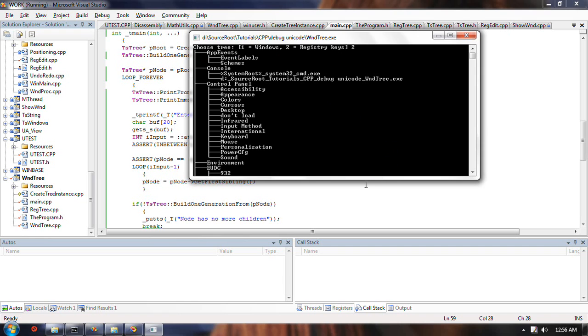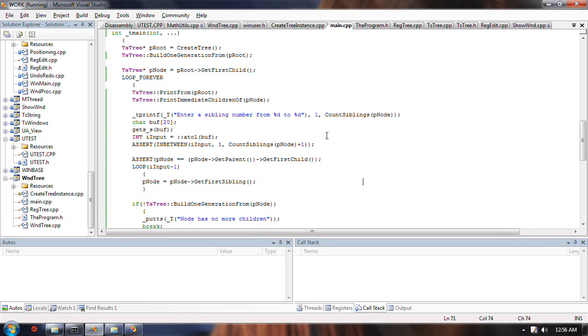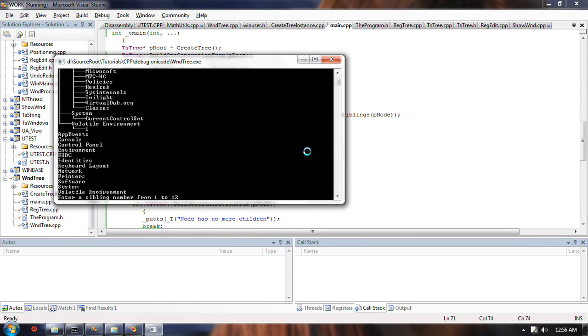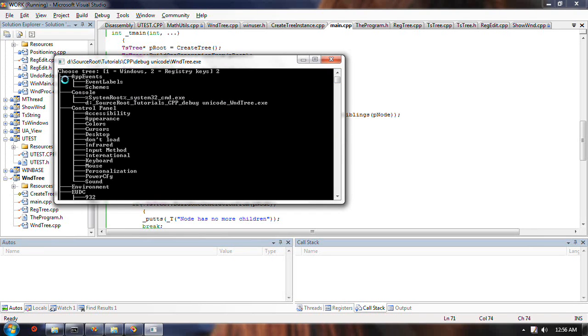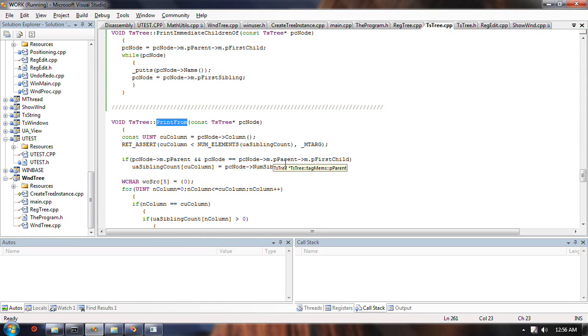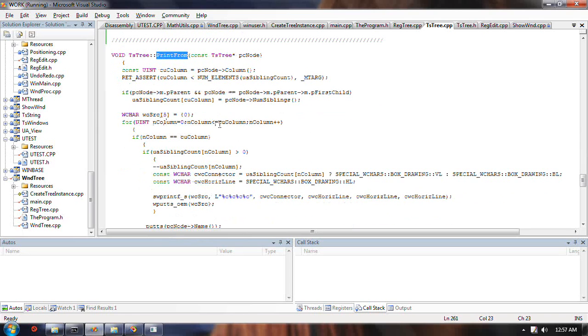Let's try and start it over again. Two. Did it print out the root's name this time? No. Okay, so it never prints it out. This has a mistake. It's just a debug printout, but I want to see it.